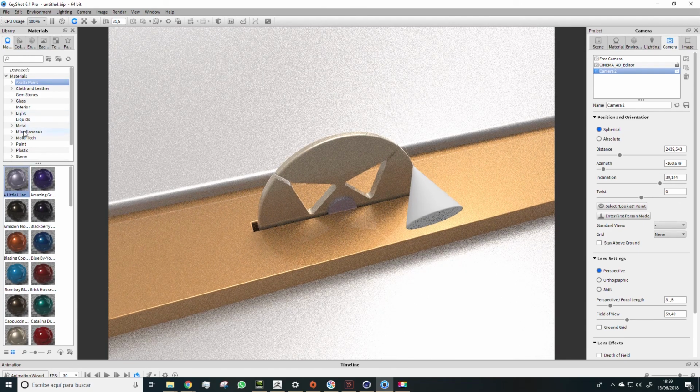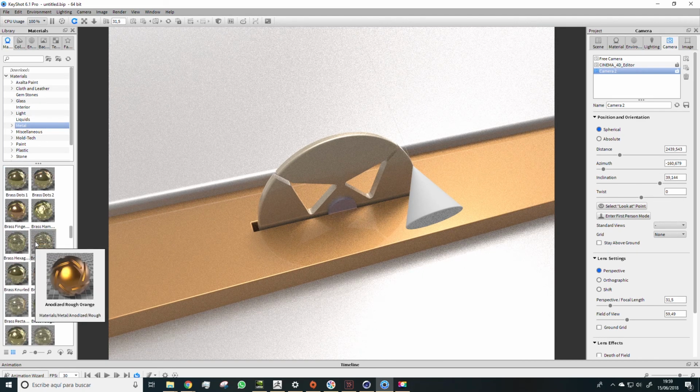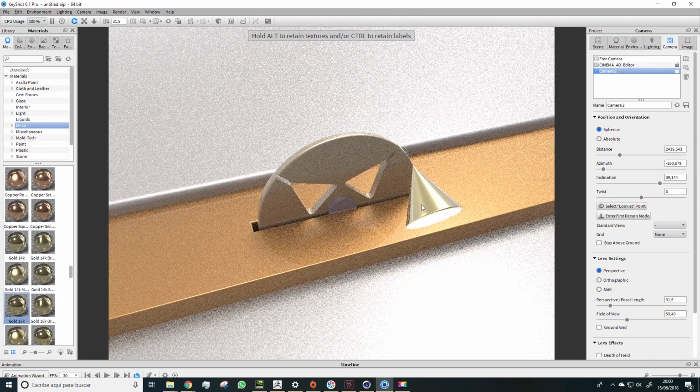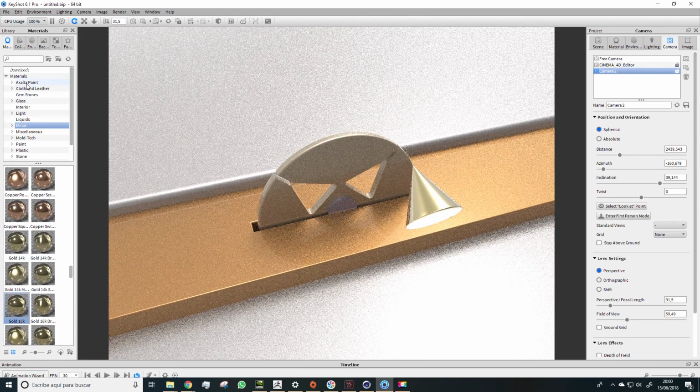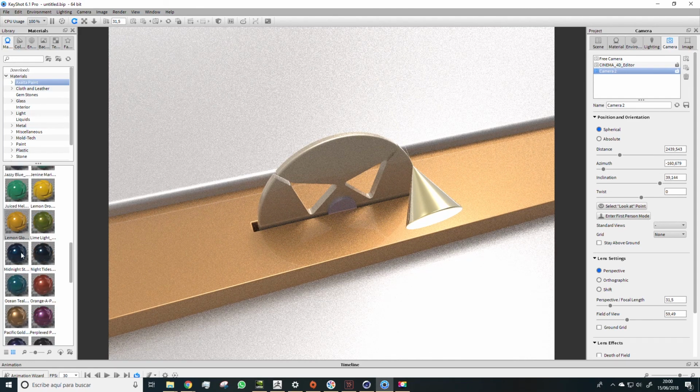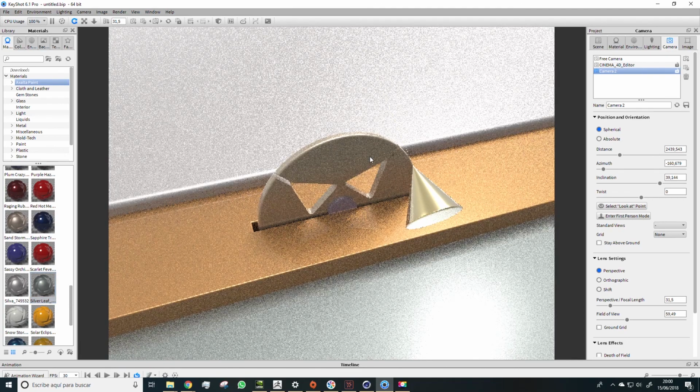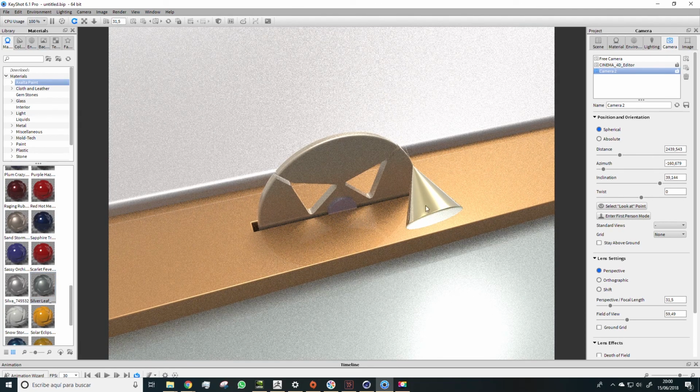And what about the pendulum? Click on the metal group and use a golden material for the pendulum. The one you prefer, okay? It doesn't matter actually. Let's try with this 18K gold. This one. Okay. Go back to the Axalta Paint group and select this material for the background. Okay? So we've already added the materials.